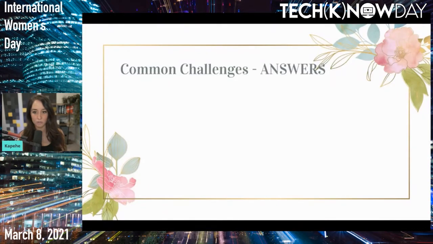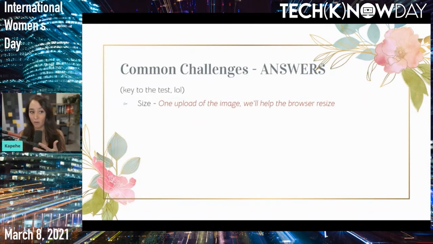So let me show you. Taking it back to grade school, I'm going to show you the answers. I'm going to show you the key to the test. So size. One upload of the image and Sanity will take care of all the browsers. Sanity can help with that.